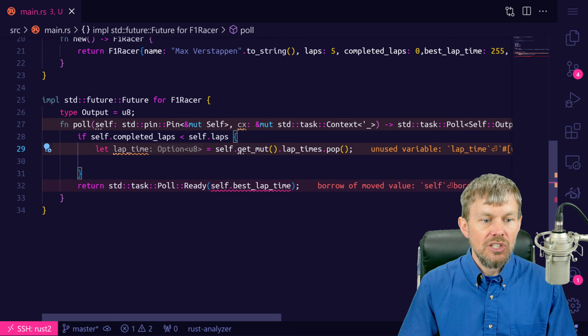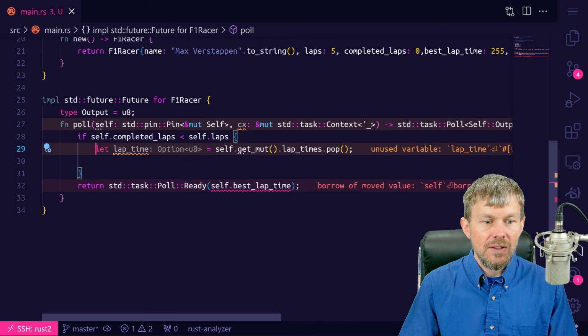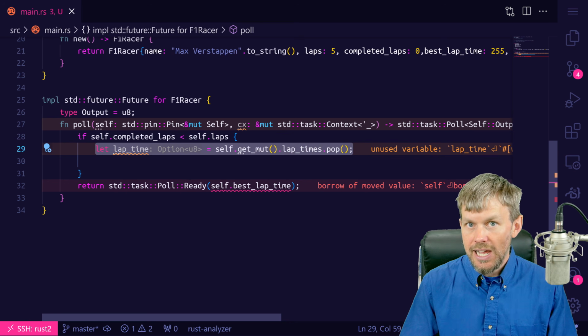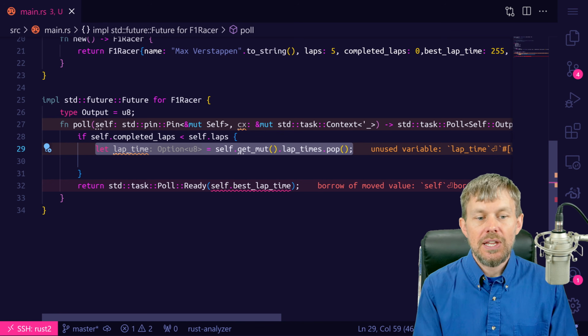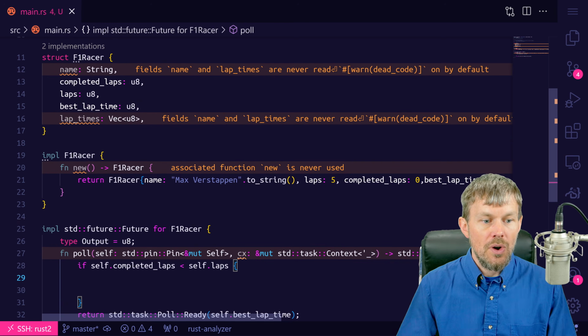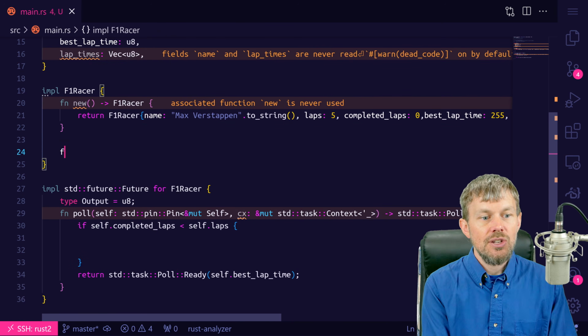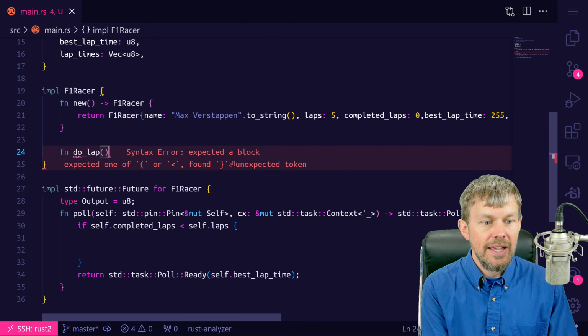And what else I'm going to do here is move this logic to get the current lap time and update everything into the F1Racer type here. So what I'm going to do is create a function here called do_a_lap.